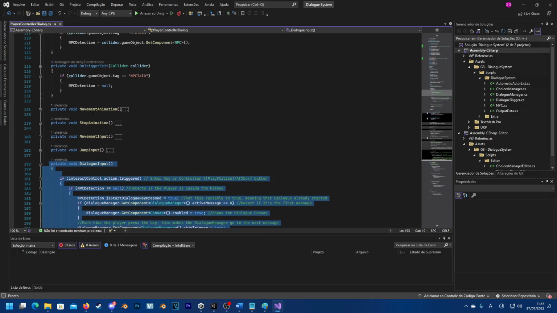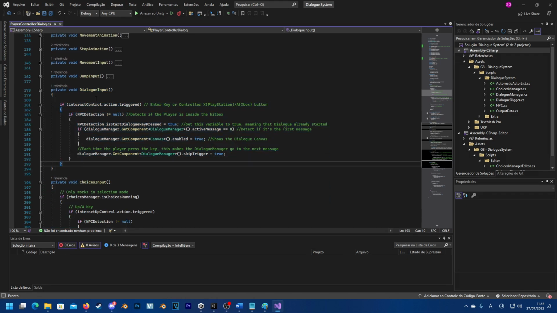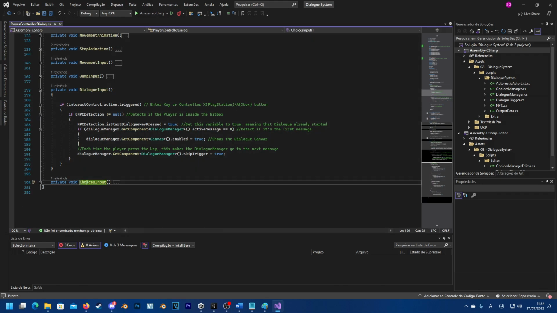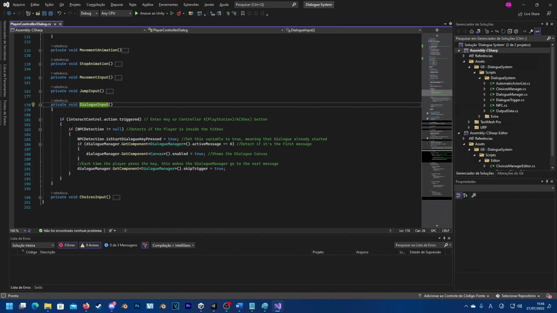The other scripts you can see here, it's movement animation, stop animation, movement input. Since you are creating your own character movement, it's probably gonna be different. This doesn't matter much on the dialog system. Only matters the dialog input and the choice input, which I'm gonna hide for now because we are not using. So this is our dialog input script.